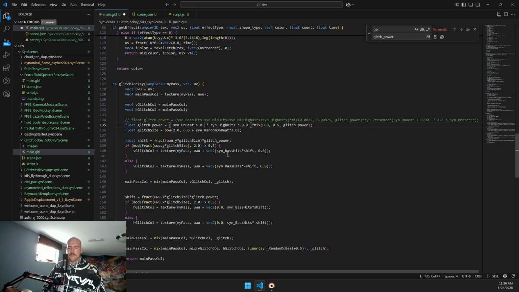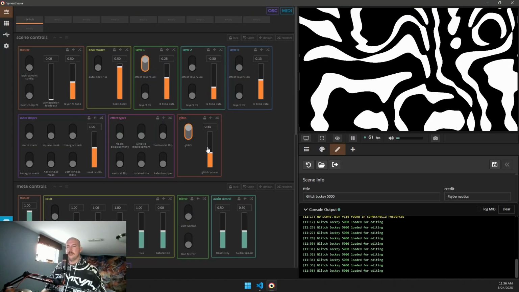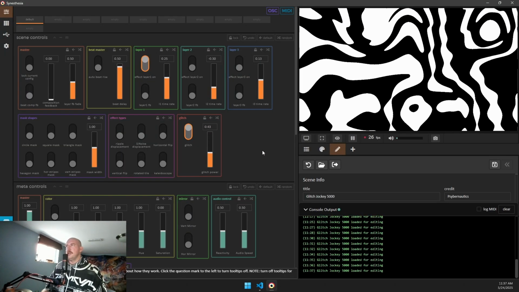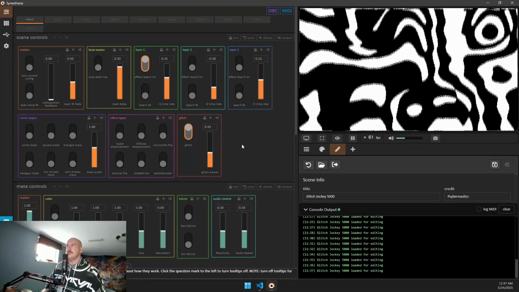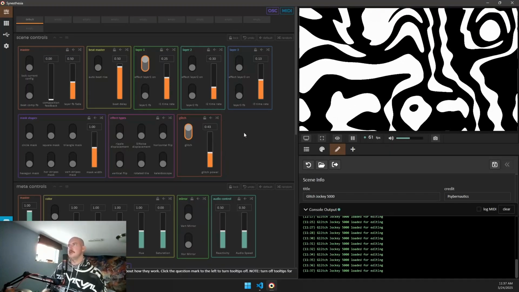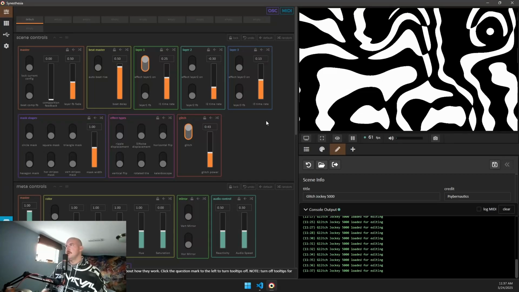Let's grab the full range. So we're just going to say when syn on beat is greater than 0, let's register the syn high hits for our glitch effect. And honestly, it's much smoother. Power's still pretty high, but it's good for the example.